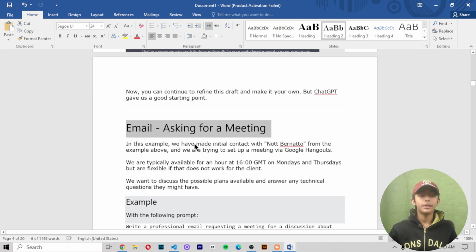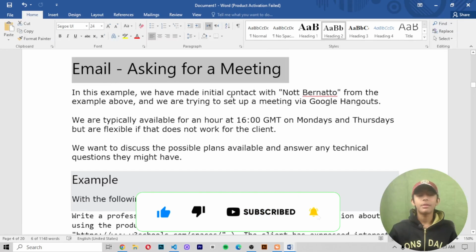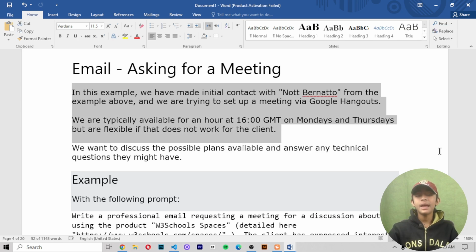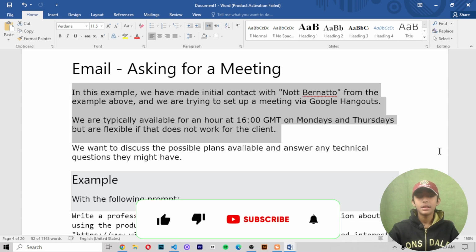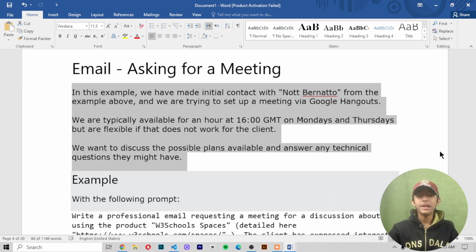Email asking for a meeting. Now number two is email asking for a meeting. So now let's come to our email asking for a meeting. In the example, we have made contact with a client from the example above, and we are trying to set up a meeting via Google Hangouts. We are typically available for an hour at 16 GMT on Mondays and Thursdays, but are flexible if that does not work for the client. We want to discuss the possible plans available and answer any technical questions they might have.